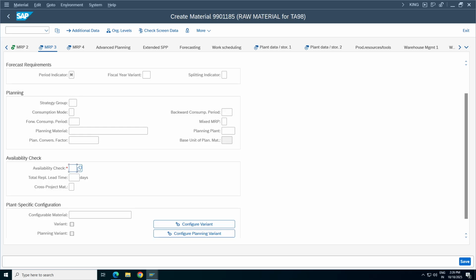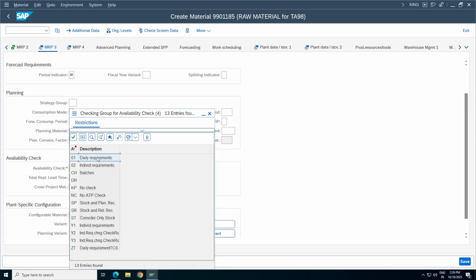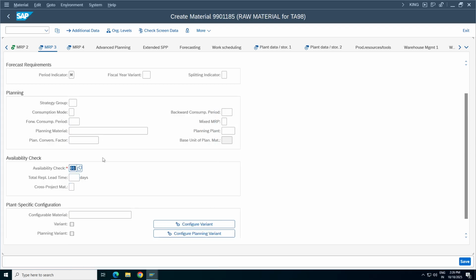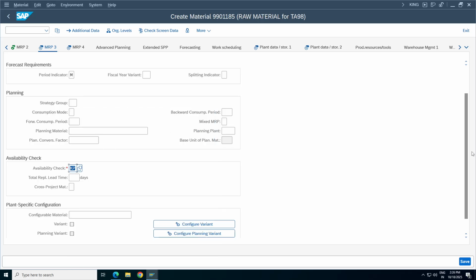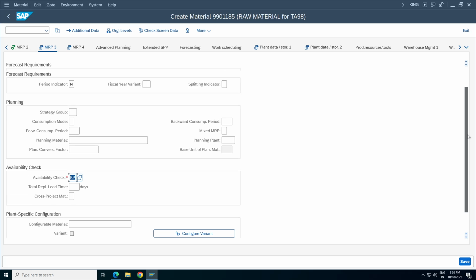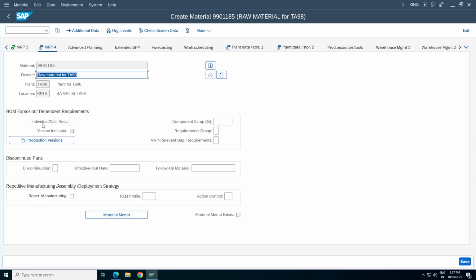This is the availability check. This is mandatory again. Just give daily requirements. Okay. Or else, what is KP? KP is no check. Okay, no check. Wherever MRP3, right? Go to MRP4. In MRP4, any important field? Go to the plant.